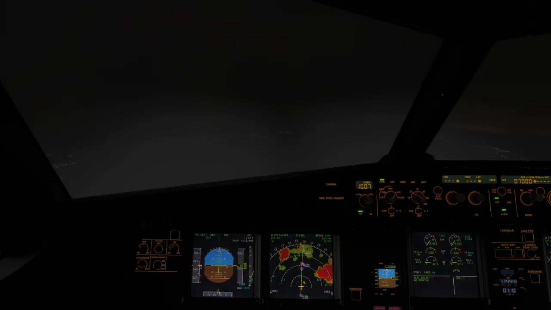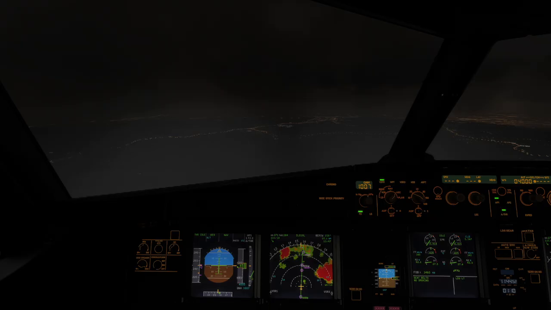Melbourne Centre, Jetstar 821. Jetstar 821. Centre, g'day. Just confirm the Boree 4 Alpha arrival. Yeah, Roger, Boree 4 Alpha arrival, 16 left. Jetstar 821, thank you, descend via the STAR to 4000. Sydney QNH 1007. Descend via the STAR to 4000, QNH 1007, Jetstar 821.